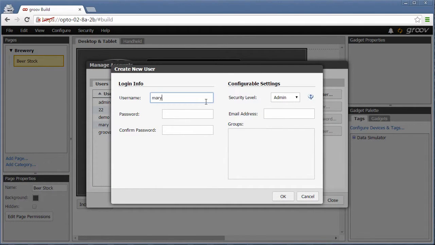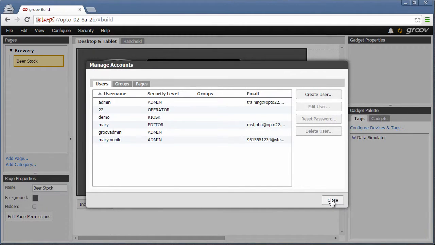I'll use the name Mary Mobile. Now for the email address, I'll use that email address my cell provider gives me to turn emails into texts. My 10-digit cell number plus vtext.com for Verizon in this case. Click Save Settings and Close.